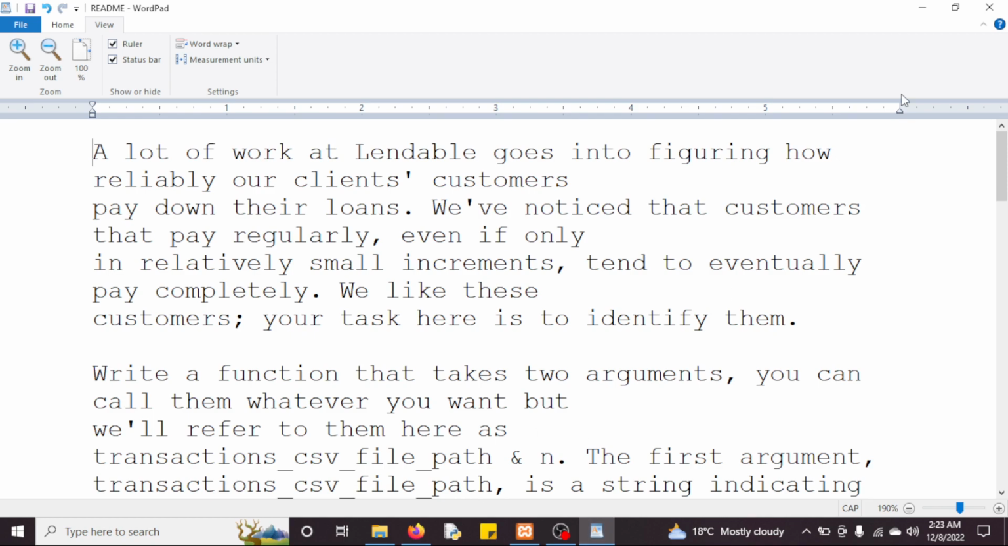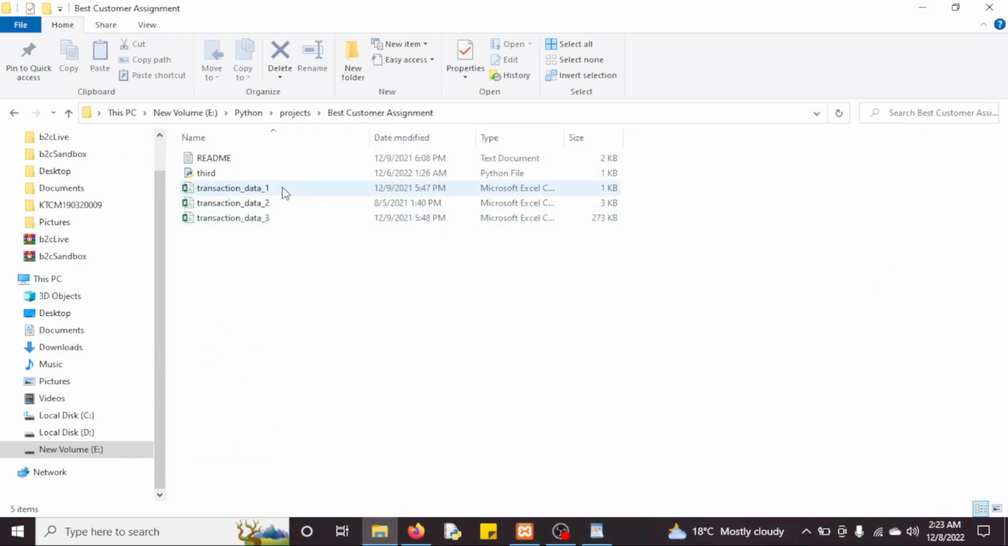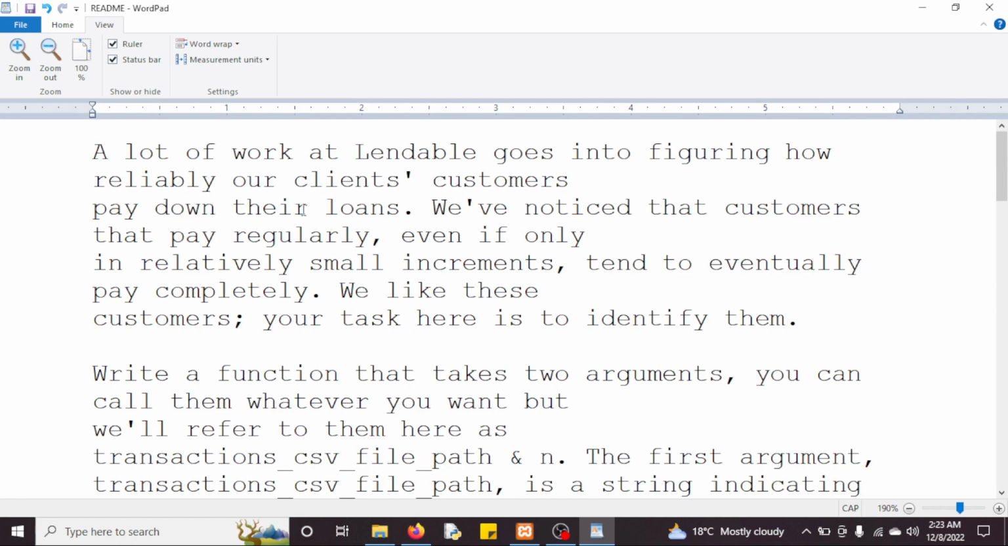Now, this was the question. You can see I wrote the question here. This is the code which is written in Python, and also the data which we are going to test together. So let me take you through. The question is: a lot of work at lending companies goes into figuring out reliably how our clients, customers pay down their loans. Now, we have noticed that customers that pay regularly, even if only in relatively small increments.